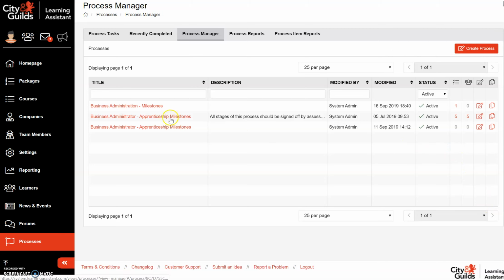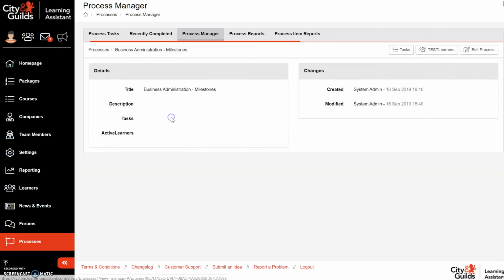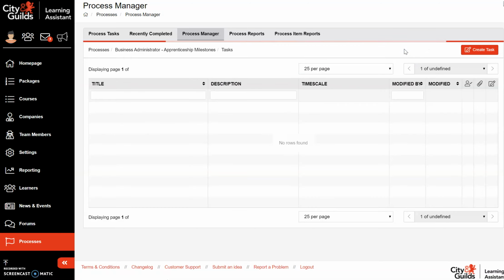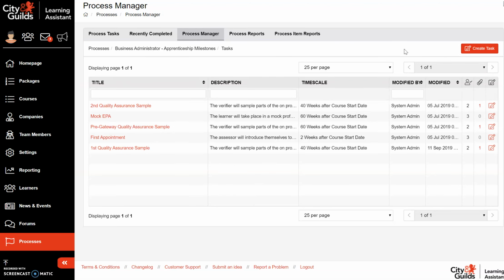So to show you the one that I've done earlier, I'm going to come in and click on this one here that says Business Administration Milestones. And this is just to give you a few ideas. In the top right hand corner, if I then come back in and click on Tasks, you can see here that we've put in a number of different things. We've got the first quality assurance sample, second quality assurance sample, first appointment sign-off date, then we've got the mock EPA and a pre-gateway quality assurance sample.